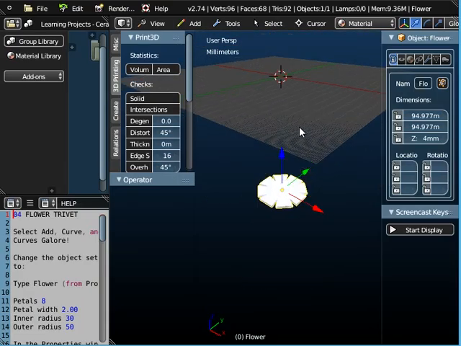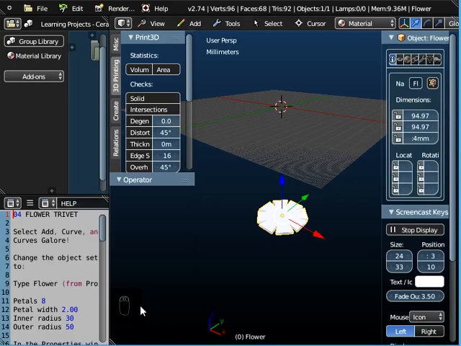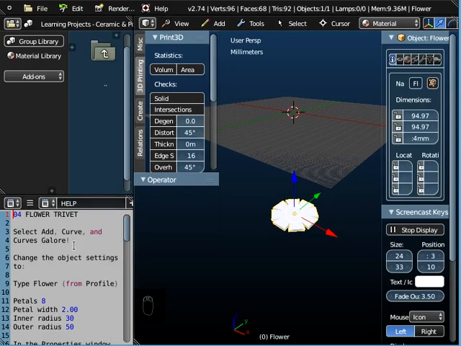So what are we going to do? First of all, I'm going to switch on the screencast key, so any key presses I make should be displayed in the panel here. And also just to remind you that all the instructions on how to do this are in the help window on the left here.